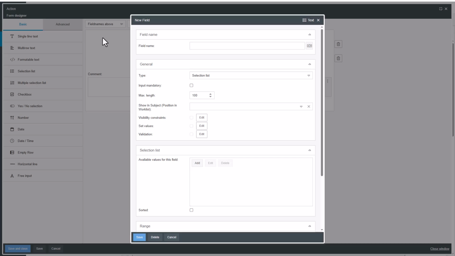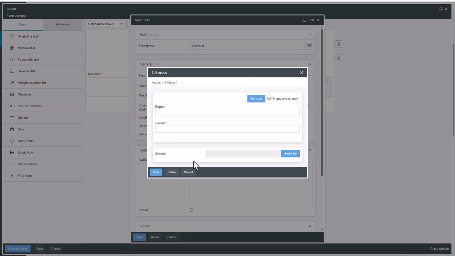First, a selection list is added to define the activator, meaning the person who initiated the measure. Here, you can add the individual selection options.